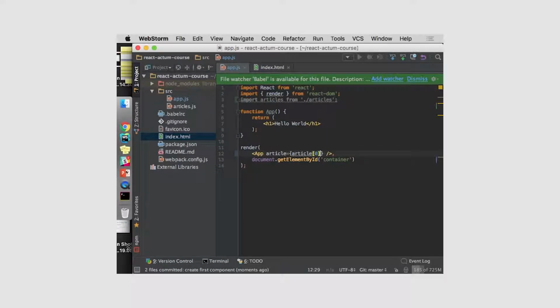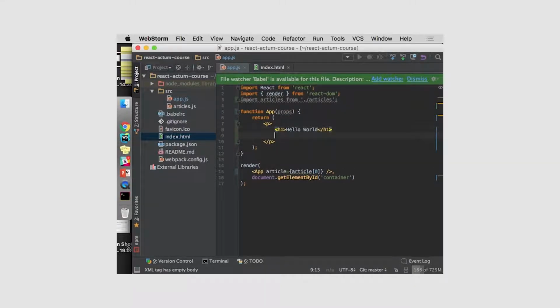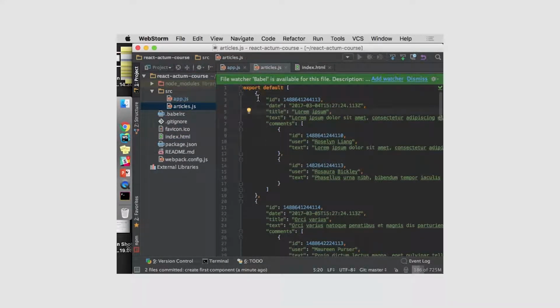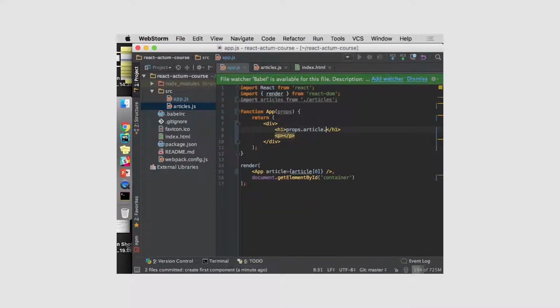All JavaScript code in JSX should be in curly brackets. Let's put it here. And in this function's argument, we have props. And here we have a div, and here will be props.article. Let's go to our API. We got this article and we need to render the title and text. So props.article.title, props.article.text.